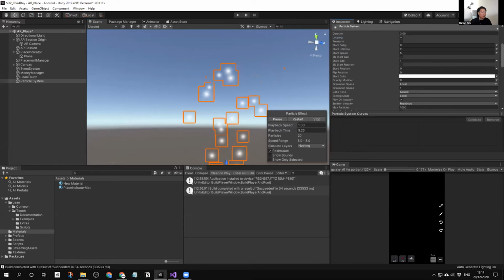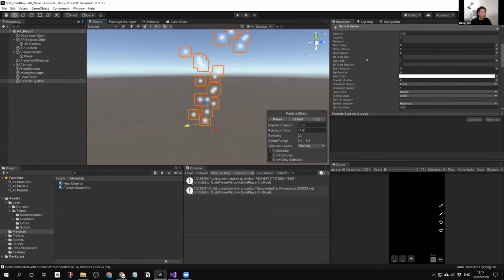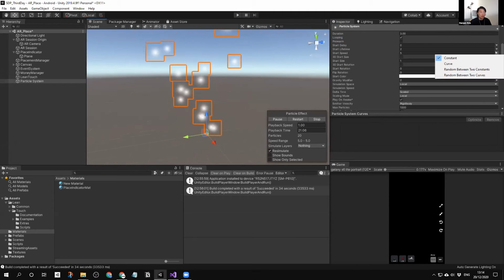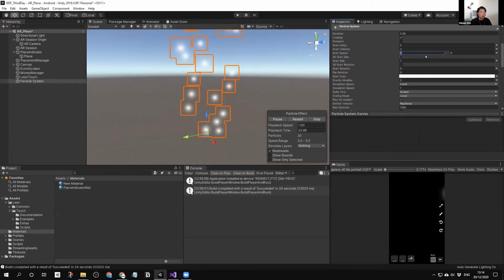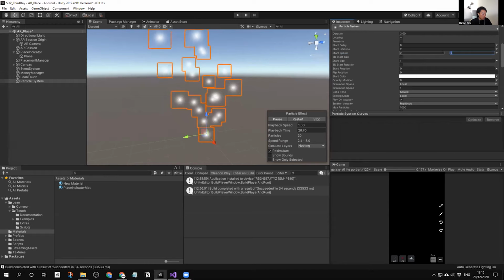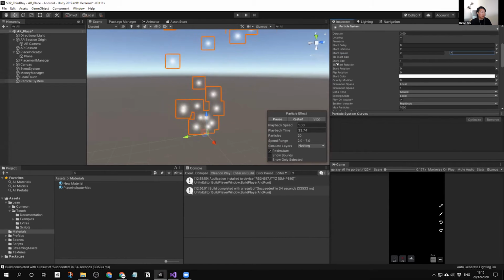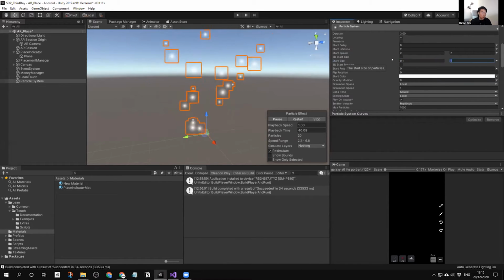And then, where is it? Okay. Start speed. Maybe we'd like everything to be spread out with slightly different speeds. So click here, there is a Random Between Two Constants option. Maybe here, 2 to 7. Now you see there's a different speed. And then the start size of the particle. Maybe we also want a bit of random particle size, 0.1 to 0.4.